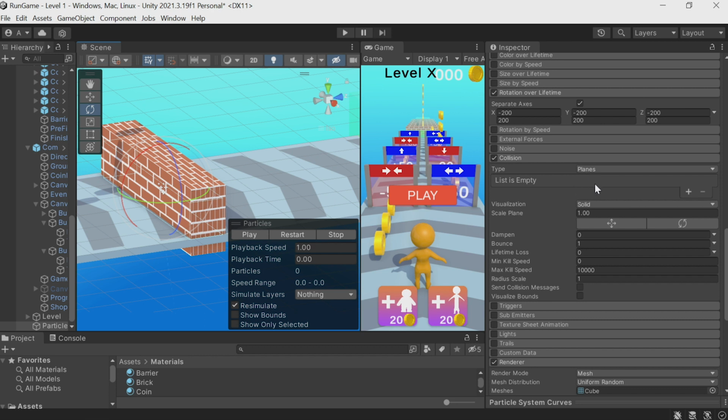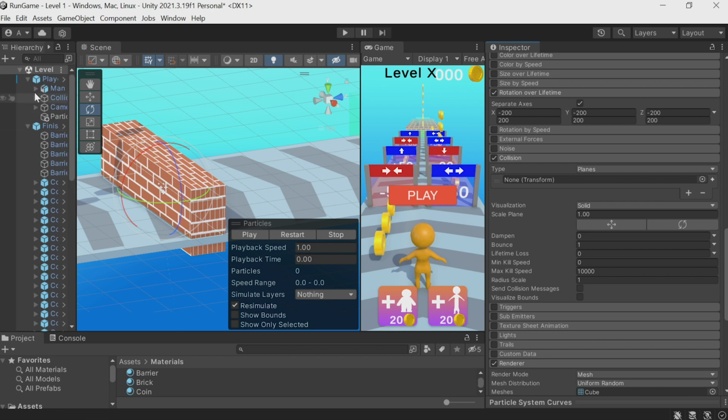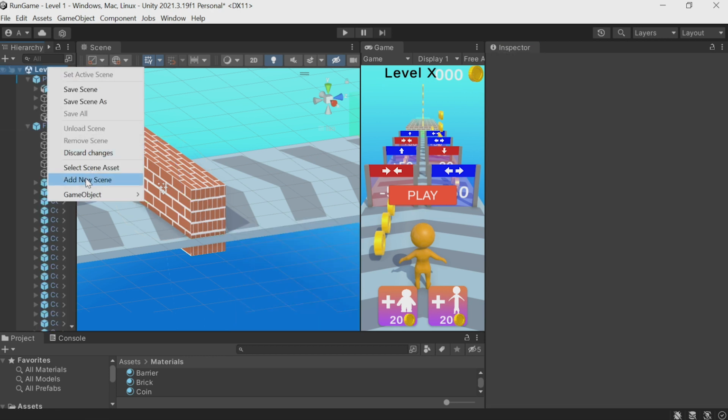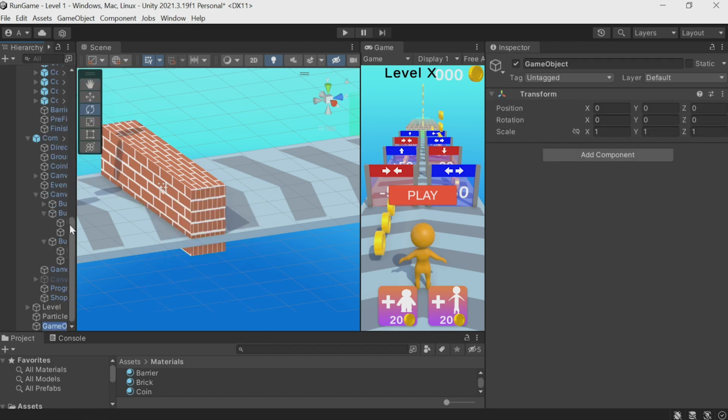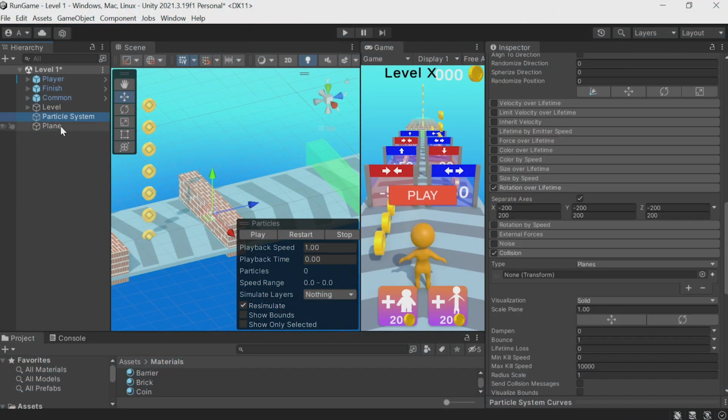Here, you need to click the plus icon and add an empty object. Just create an empty object. We can call it plane, but it's actually just a point. Then we need to specify this point in the particle system here. Add it here.